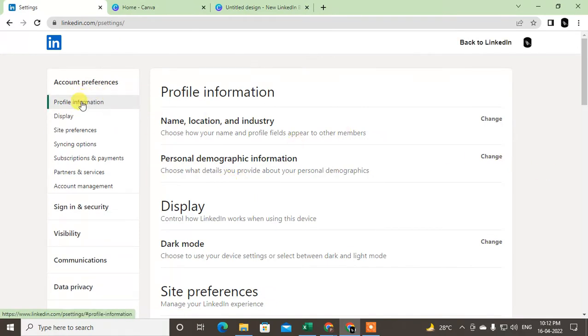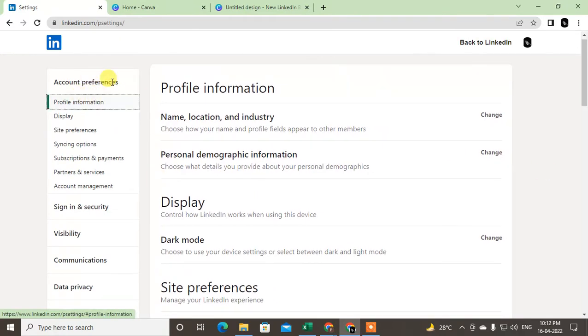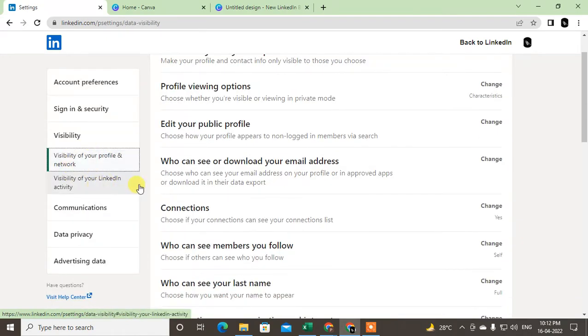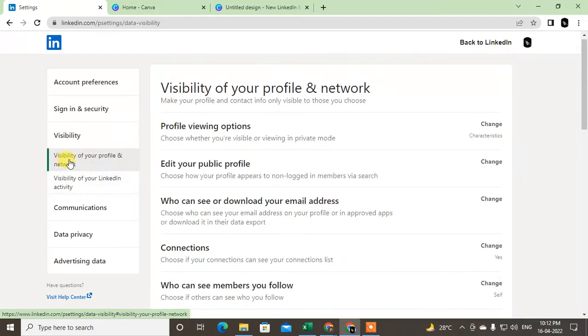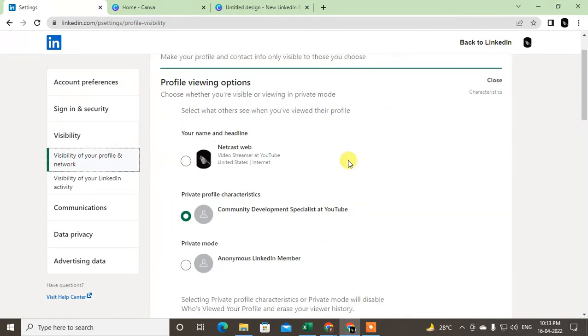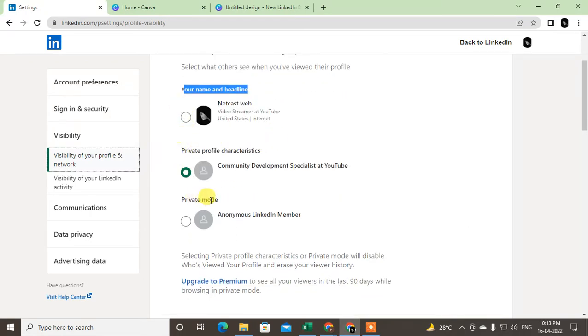In order to check a LinkedIn profile anonymously or in private mode, you have to go to the Visibility option, and here you can see two options. Just click on Visibility of your profile and network, and here you can see the Profile viewing option. Just click on it and change, and here again there are three options: your name and headline. So you have to select one out of three.